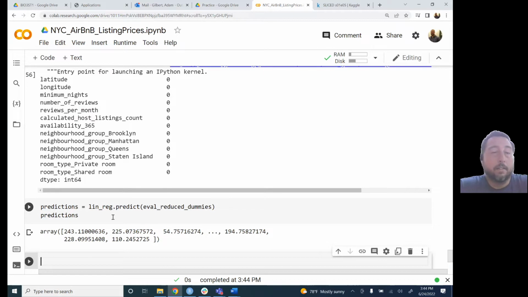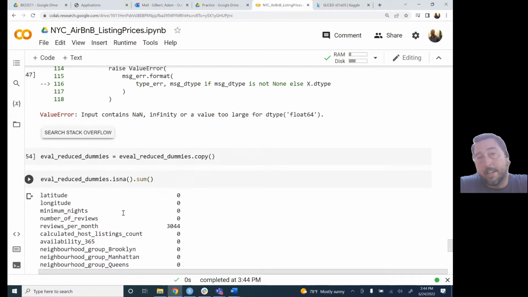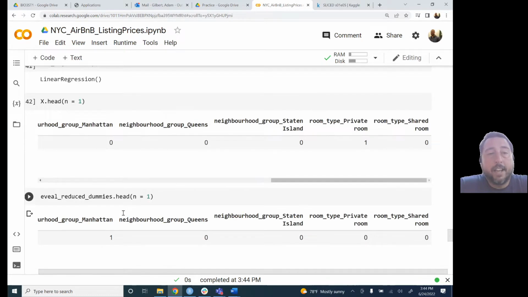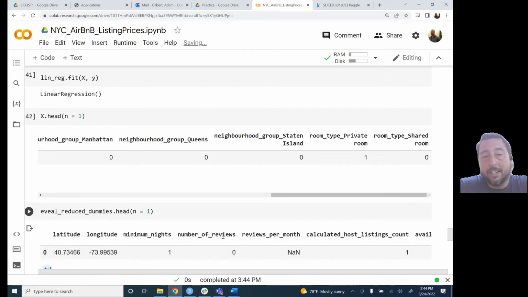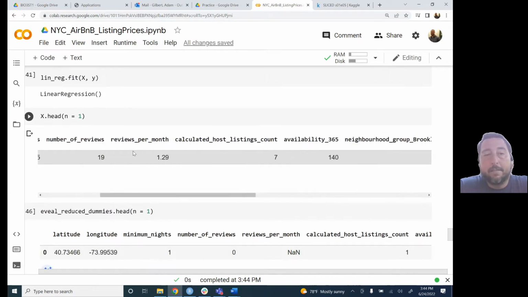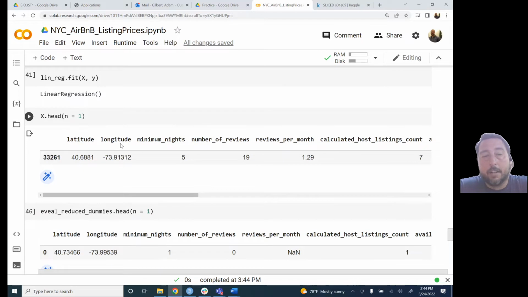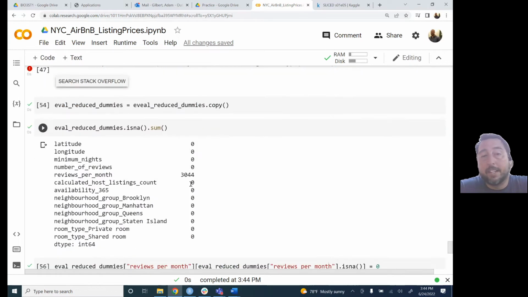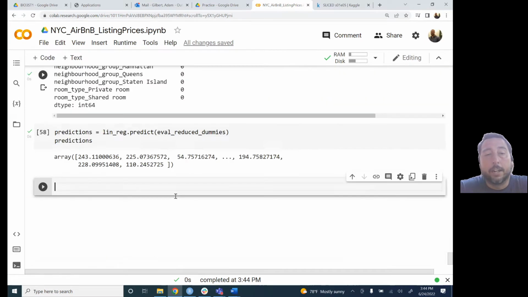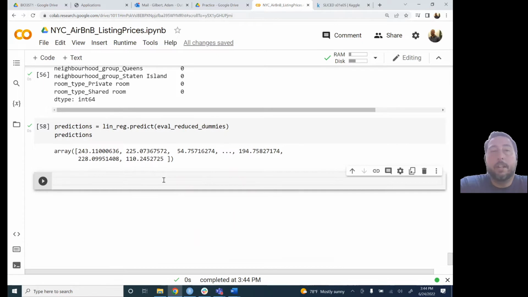So again, the big thing with getting predictions is ensuring a couple of things. One is that the data frame you're trying to make predictions on has exactly the same columns as the data frame that your model was trained on. So that's the big thing that you need to make sure of. We had some issues when I tried to make predictions here because we had some missing data that we hadn't taken care of earlier.